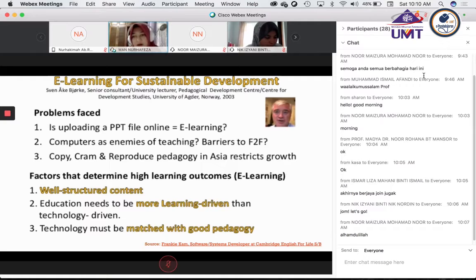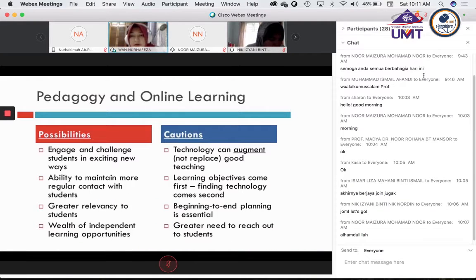Okay, so technology must be matched with good pedagogy. So, we are educators. We are teaching students, learners. Okay, so we need to have good pedagogy. So now, pedagogy and online learning. Okay, so the most important part, okay, that you have to understand, okay, you can read this by yourself. I'm not going to go one by one. Okay, tak nak pergi satu-satu.